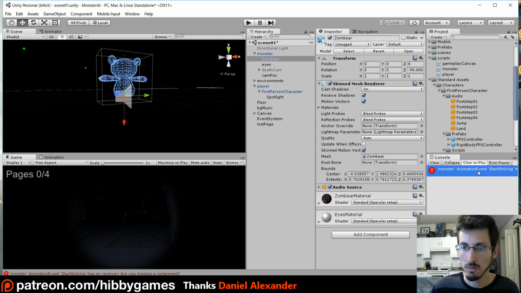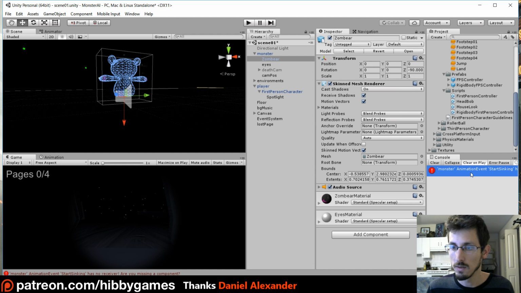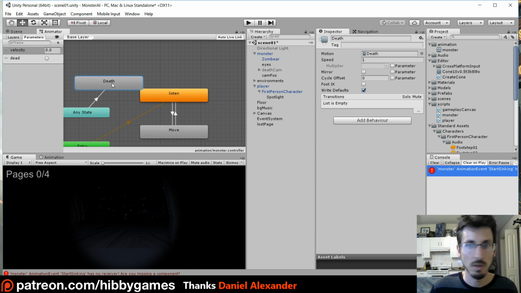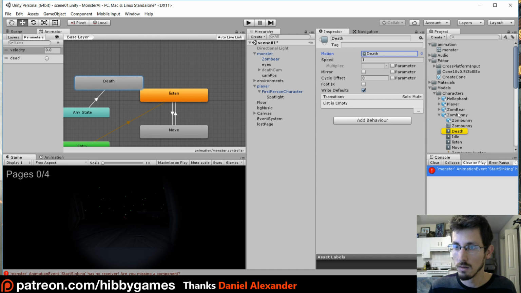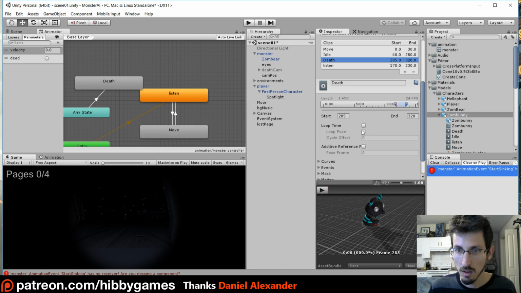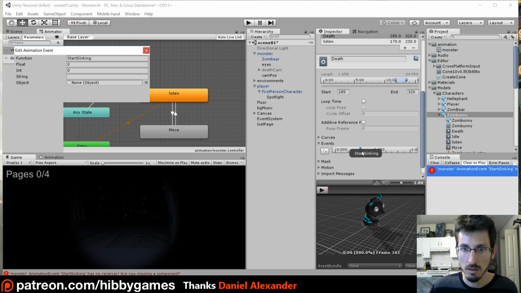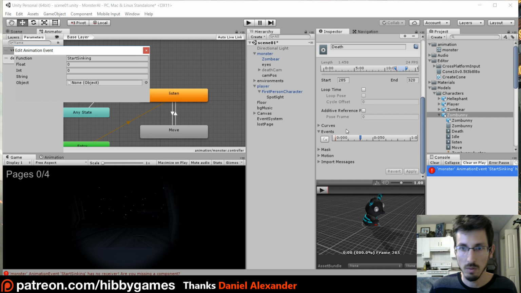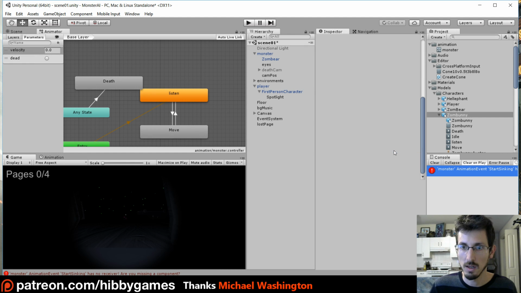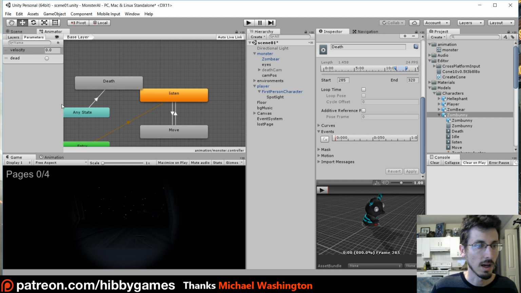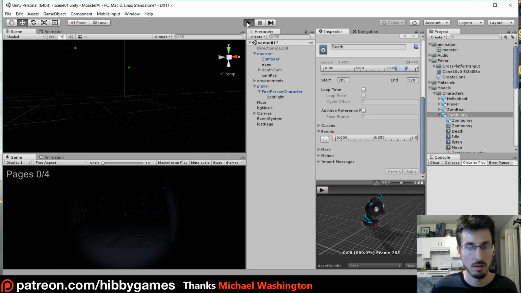So let's go back to our monster animation. That's something left over from the survival thing. So where are we? Death guy, zombunny, death. I guess he has an event. So click on that and delete it. How do I delete it? Right click it. Okay, so right click the event, delete that animation event. Apply. Clear that. So now it should be good.